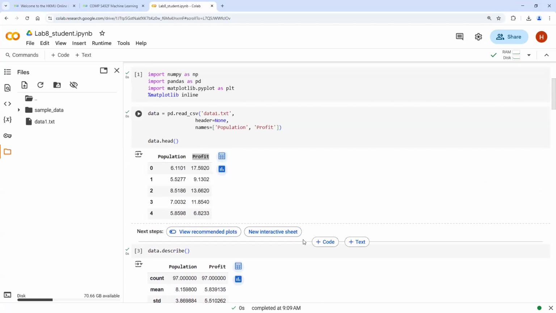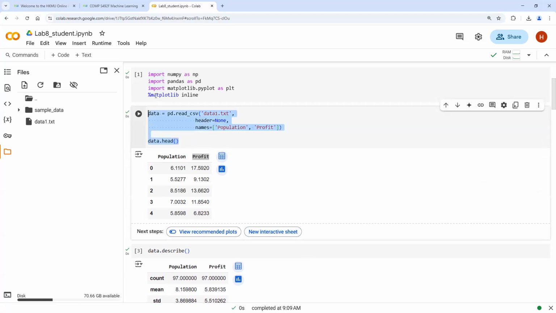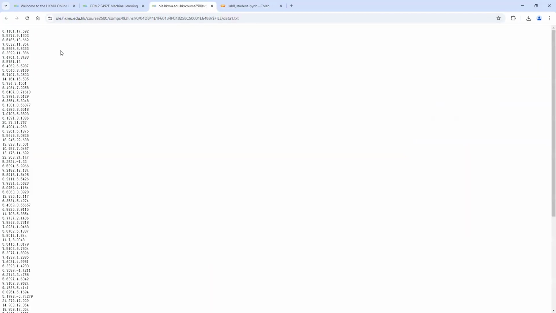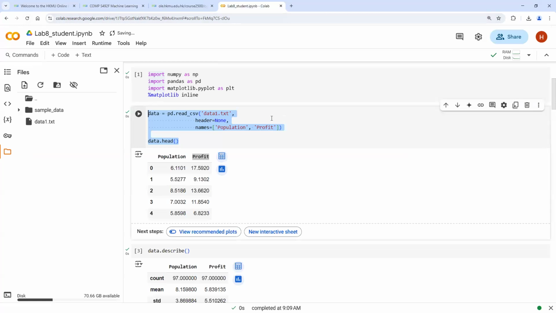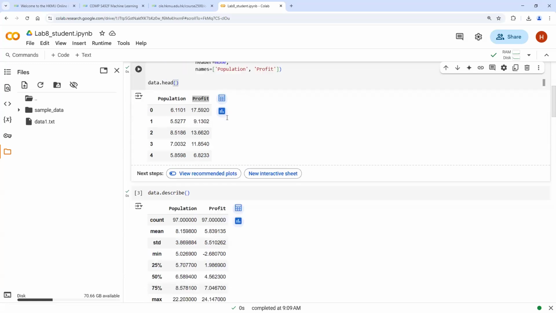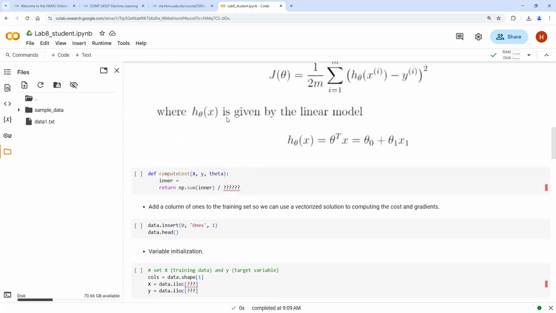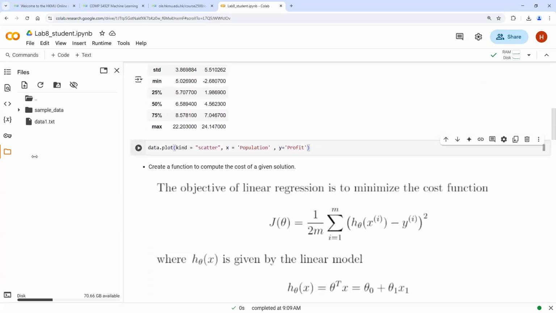Okay. Here again, because we don't have a header, we don't have the names of columns in our original data set in the txt file, we put the names when we load the data set, which are Population and Profit. And we set the header as None, which means we don't have a header in the original data set, so it will not take the first row as the header of the data set. Okay, and then we plot the figure.